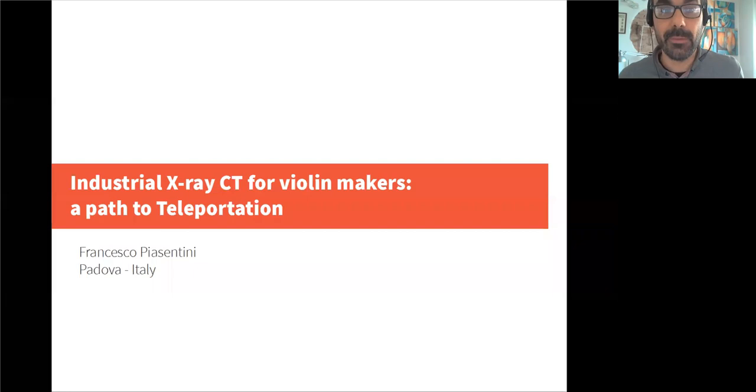As a maker, I have always been interested in having something like a good Del Gesù or Strad over my bench when I'm making my violins. So teleporting something like a Stradivari or Del Gesù is something that I have always dreamed of.